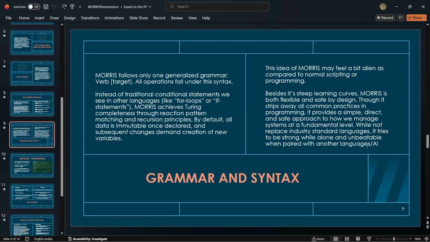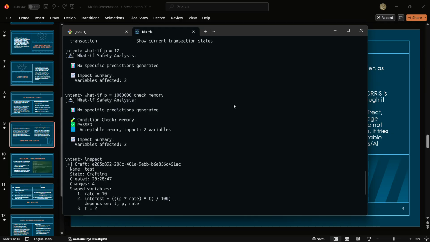What it aims to be is strong while alone and compatible with other languages like Python or C. It does not actually replace Bash, it makes other languages stronger by using it.